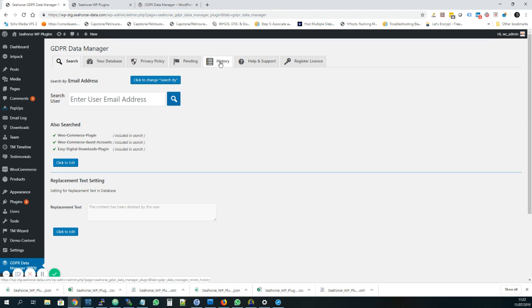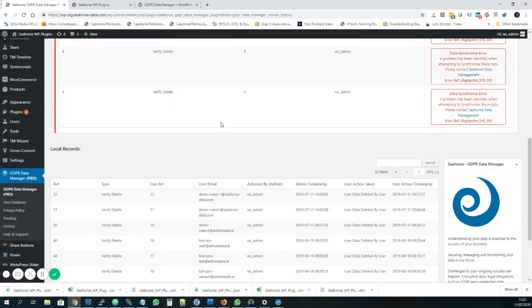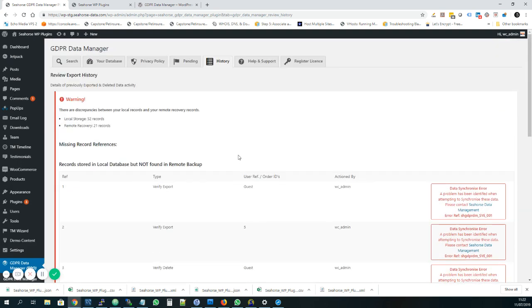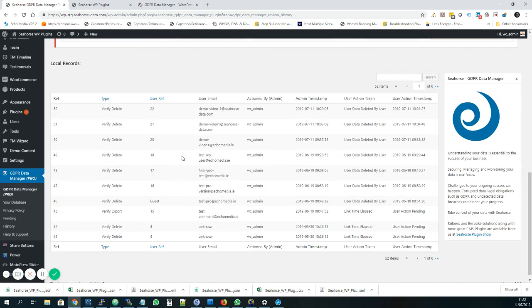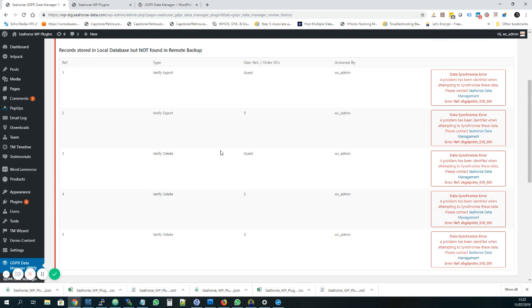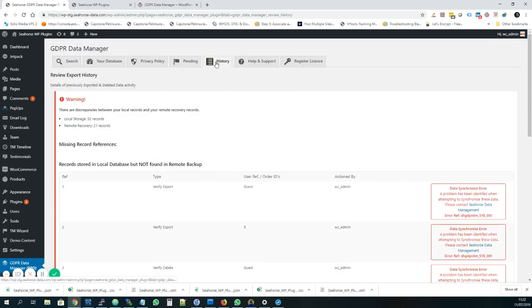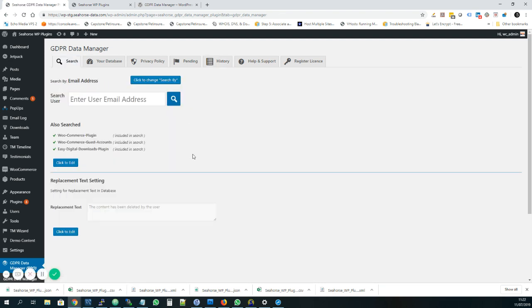So in the case you have to roll back your database, for example, which is something we have to do pretty frequently, and if you carried out a delete data request the day before, for example, well then obviously that data is going to be replaced after you restore to an earlier version of your database. But with GDPR Data Manager, you can synchronize the actions because they're all stored remotely. So in the case of data being restored, it'll give you a sync error, and the action can be carried out by yourself on the admin side. So the user doesn't have to carry out that action again.